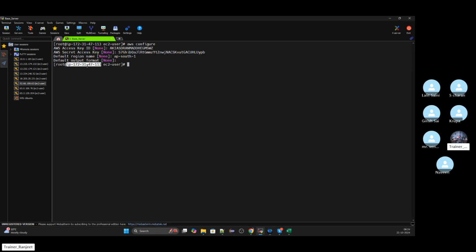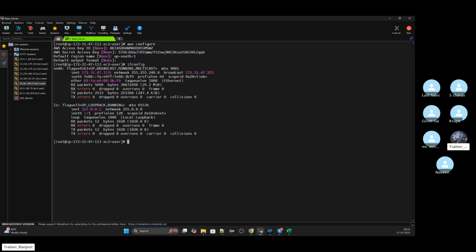Remember, this is a different IP right now. If I just type ifconfig, this is a different IP. This is the one which I have deployed manually over the console. Okay, Venkat, this is the one you created from the AWS console, not from the CLI. But now we are going to deploy it from the CLI.